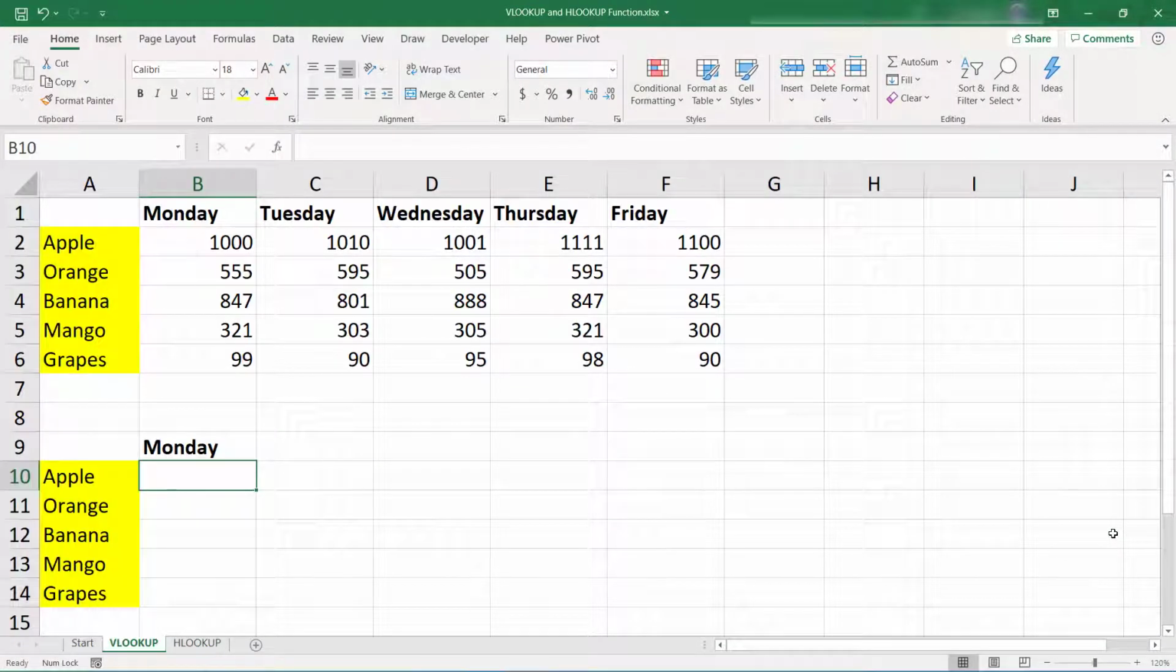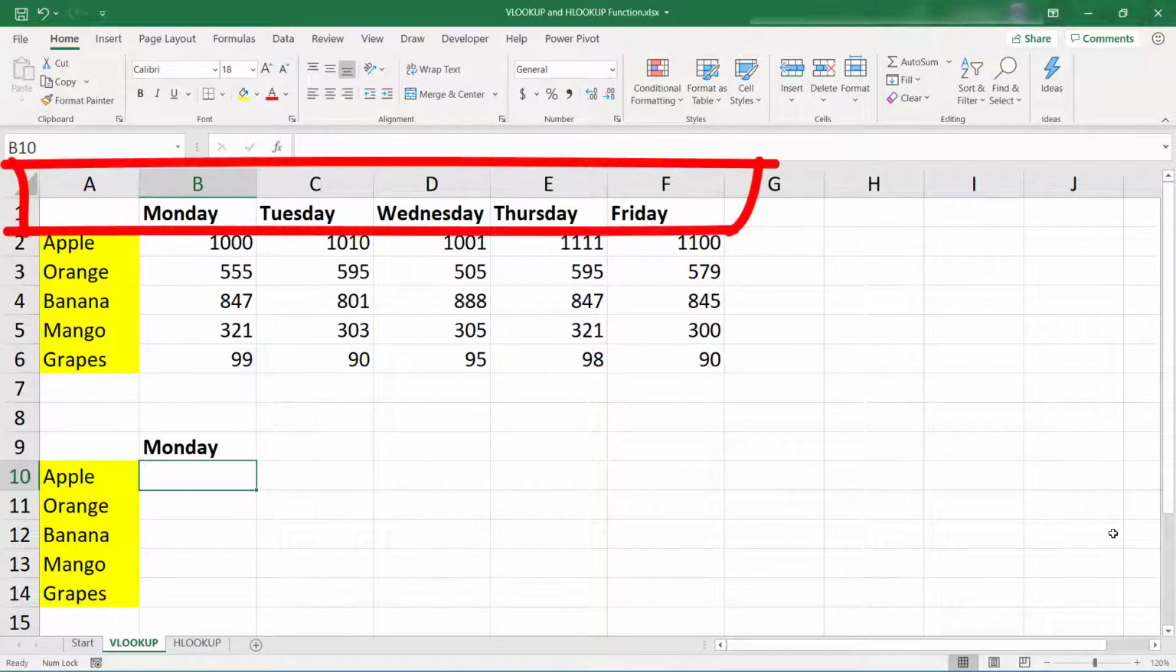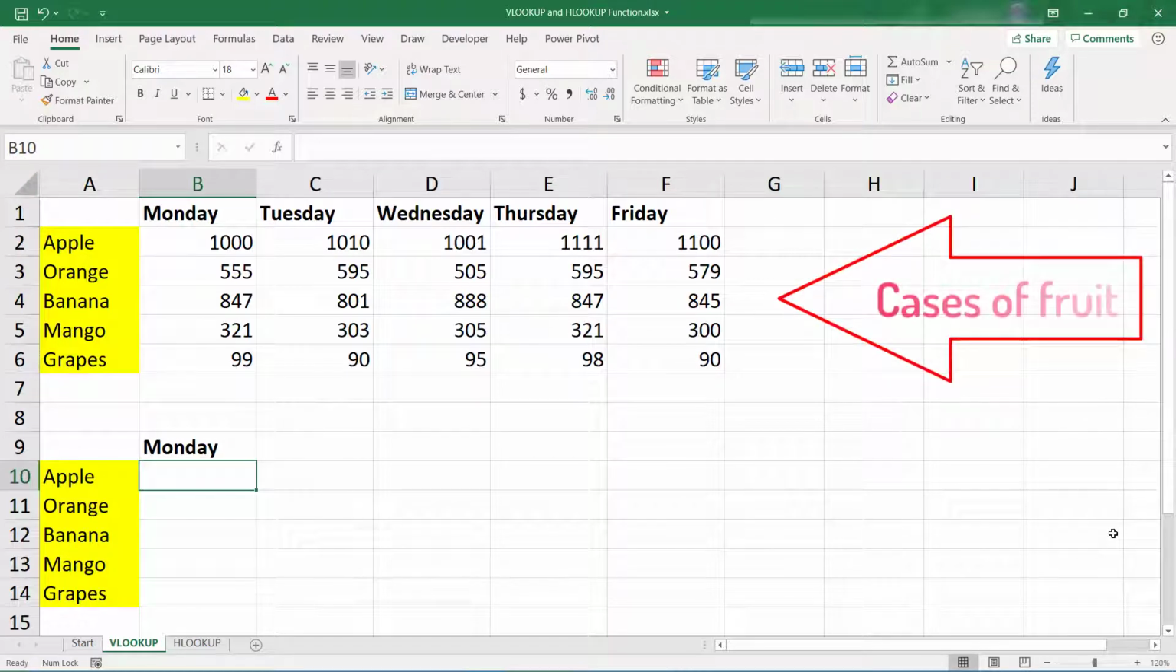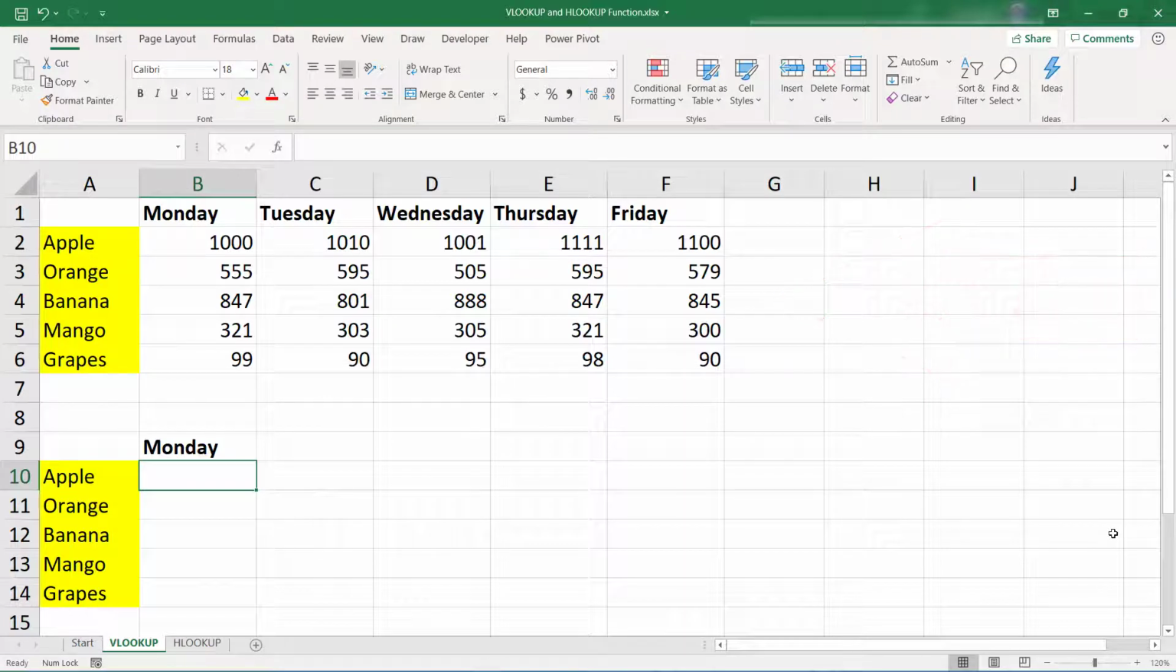Here is a sample of my data. As you can see, my headers represent the days of a particular week. In column A, I have my products. These numbers could represent cases of fruit that I have in the warehouse, or perhaps how many I've sold in a day, but you get the picture.